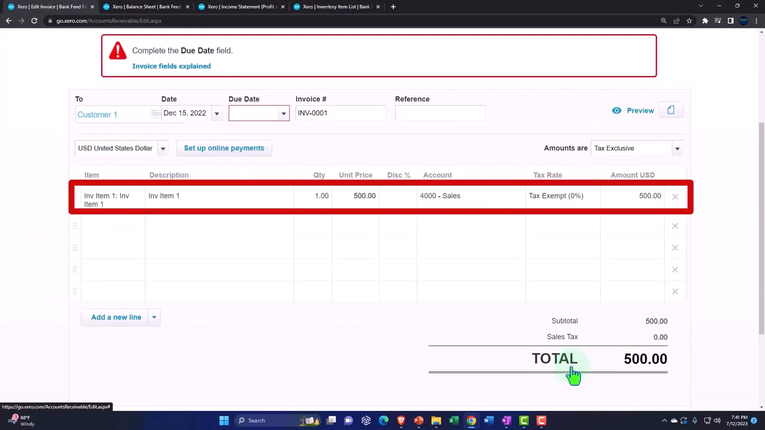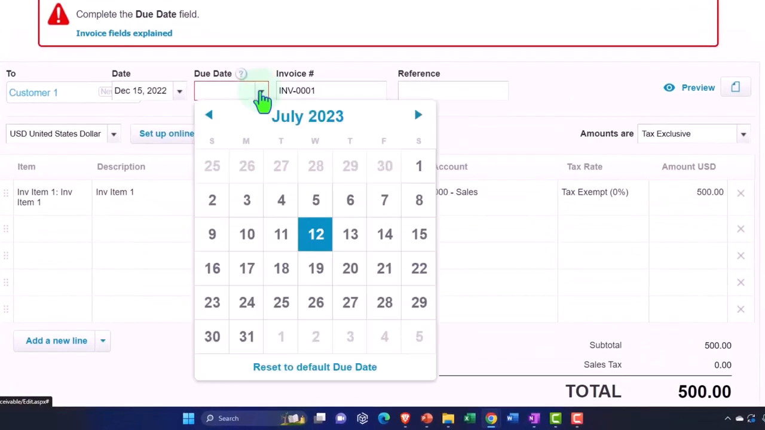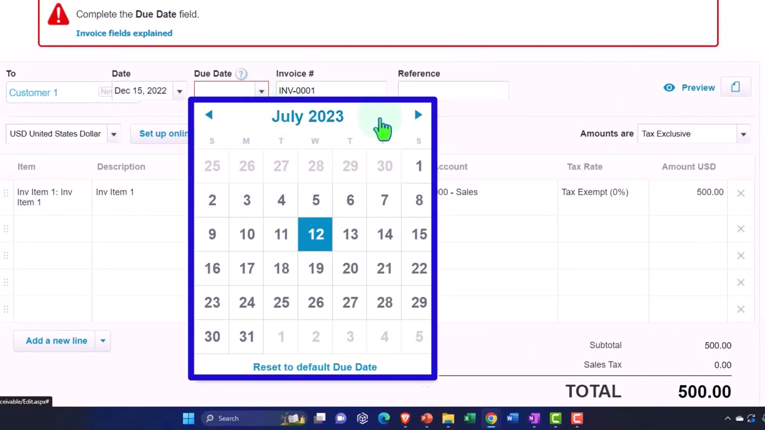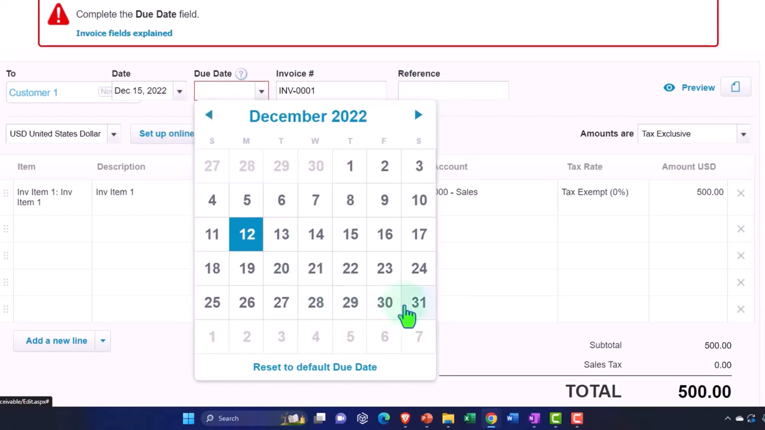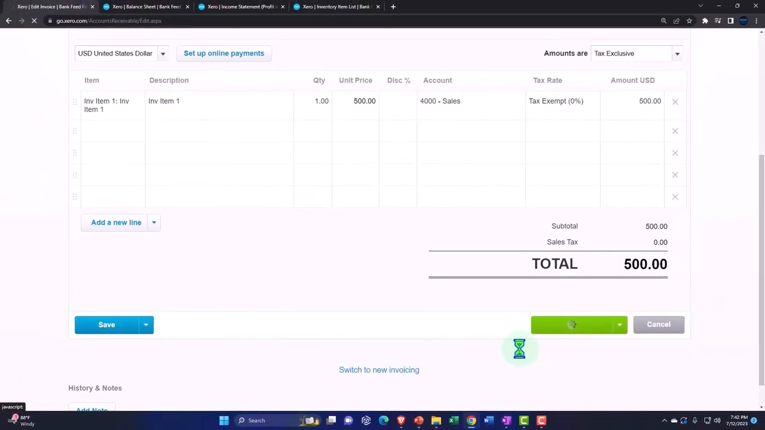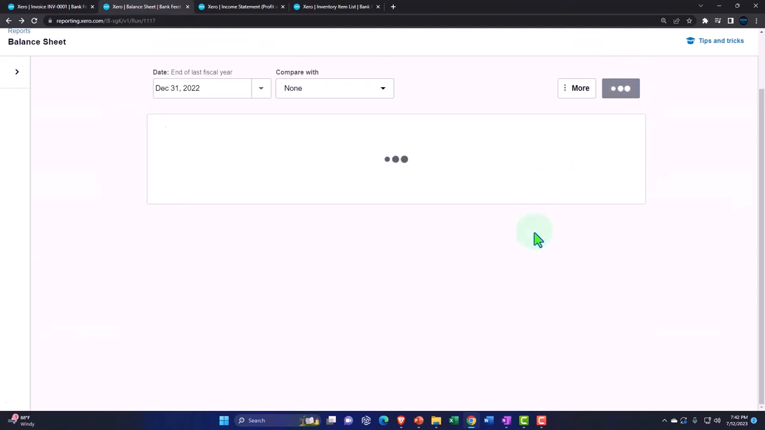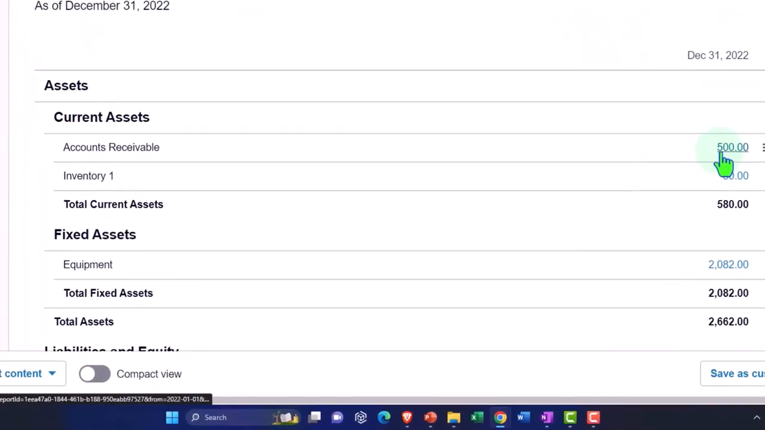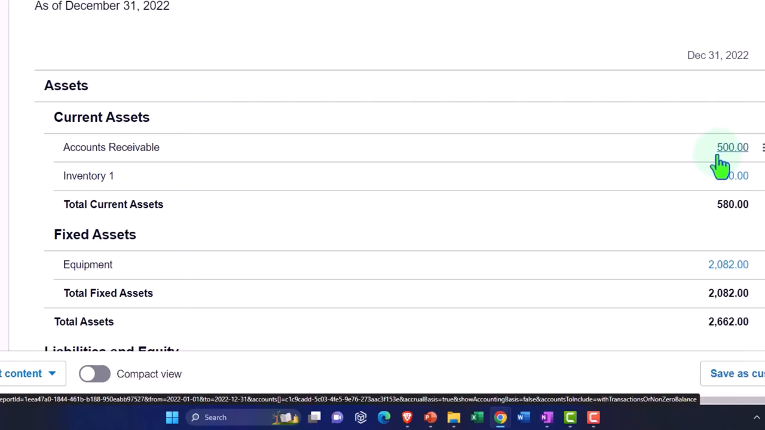So I'd say approve, invoice failed, explain, I need a date here. Due date is going to be, let's say, December 31st. All right, approve. So now we can have some revenue on our income statement. That'll be good. So if I go to my balance sheet and update that, now we're tracking accounts receivable, which is a non-cash kind of concept. So that pulls us away from just being able to construct our books on a cash basis. We'll talk about deposits more later.